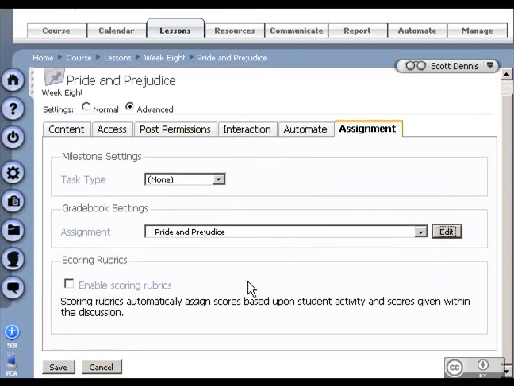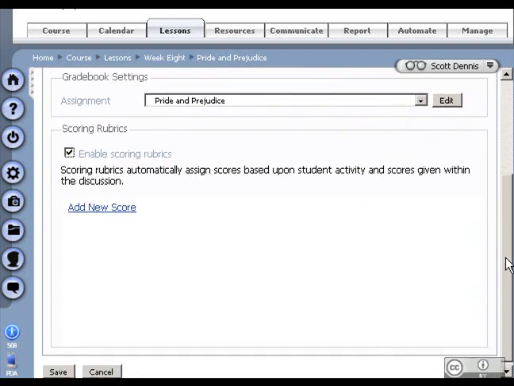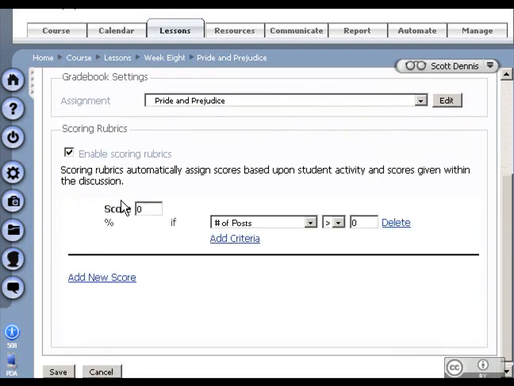So I don't enable a certain number of points for posts and replies with rubrics. What I can do is enable a certain percentage of the points possible that I set in the gradebook assignment settings. So to enable the scoring rubrics, I'm going to click on the little checkbox here, and then I'm going to add a new score. And then there's an if-then language.